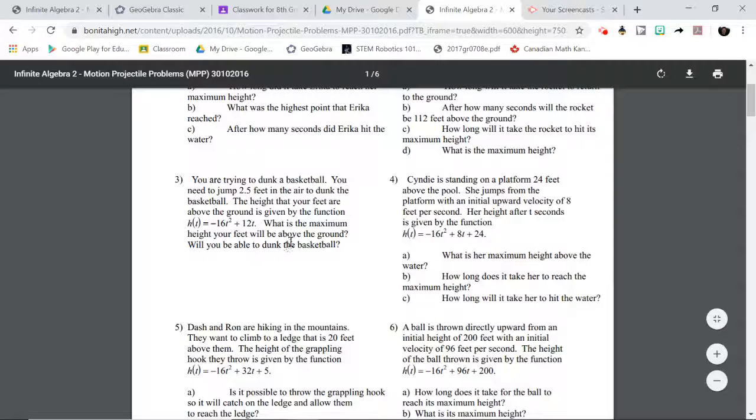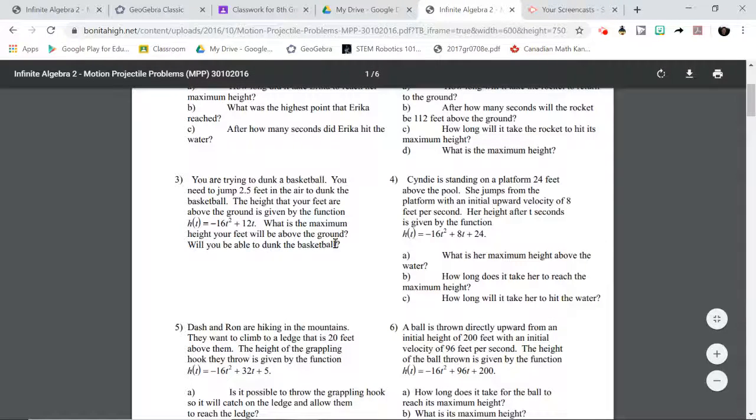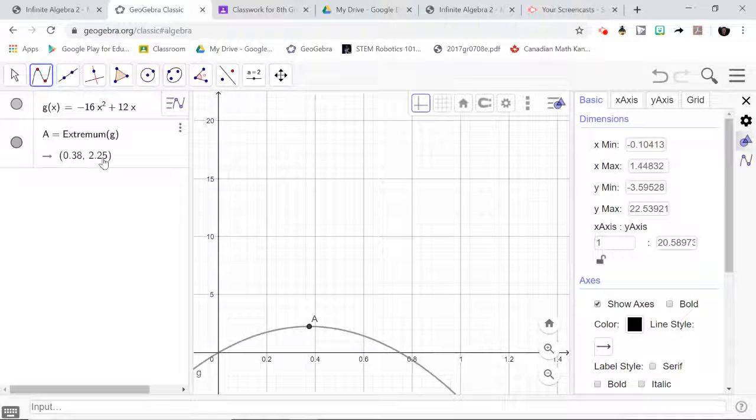Okay, so what is the maximum height of your feet above the ground? I just said it, 2.25. Will you be able to dunk the basketball? It says you need to jump 2.5 feet, so that's not enough. You get close, okay, but no cigar.